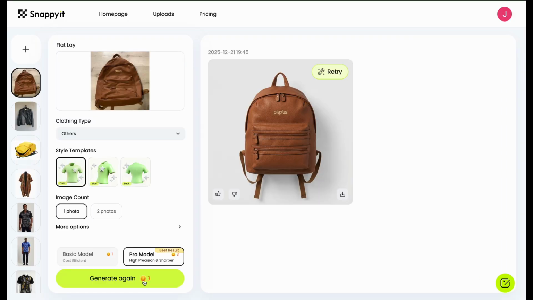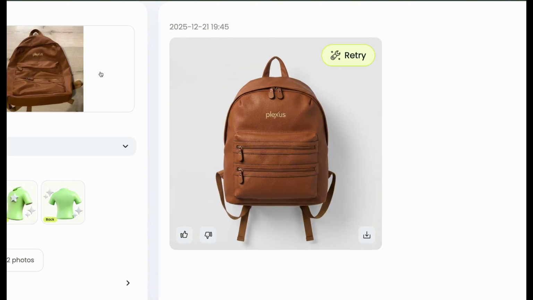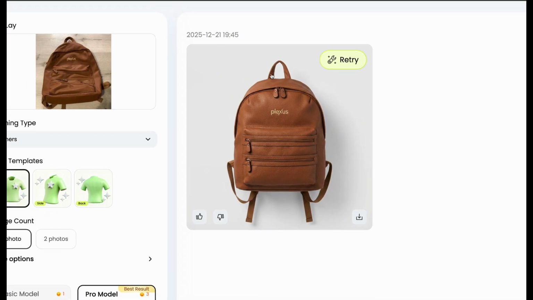All right, so our bag has been generated in the coolest of ways. The logo is exactly the same. It got the text for the logo right. Usually AI struggles with text, but this time it worked out very nicely. I like that. It got the straps correct, the strap thing at the top. I love this. This is really cool.